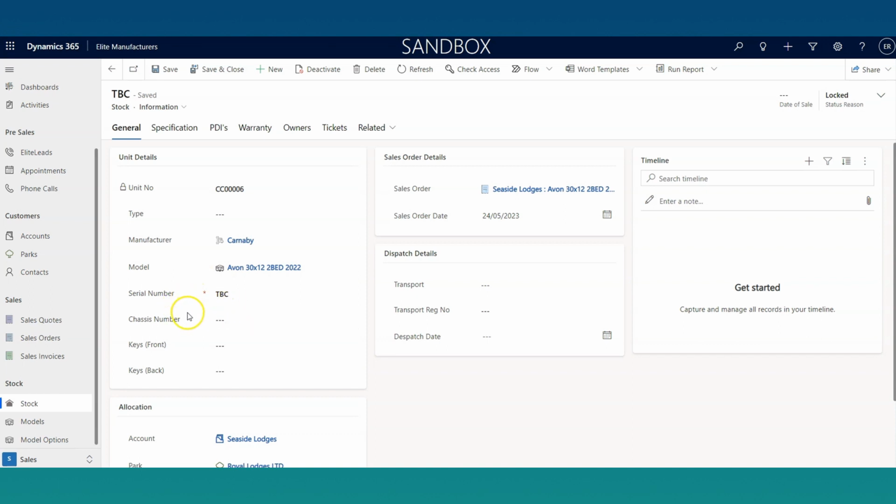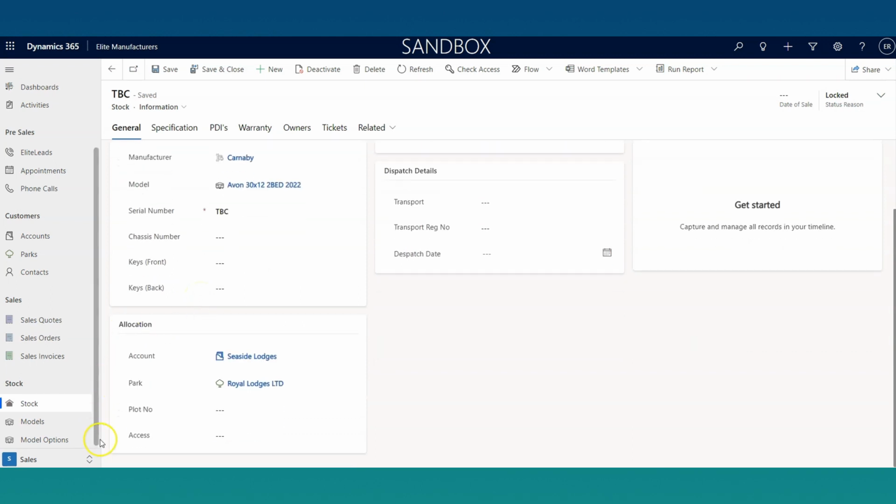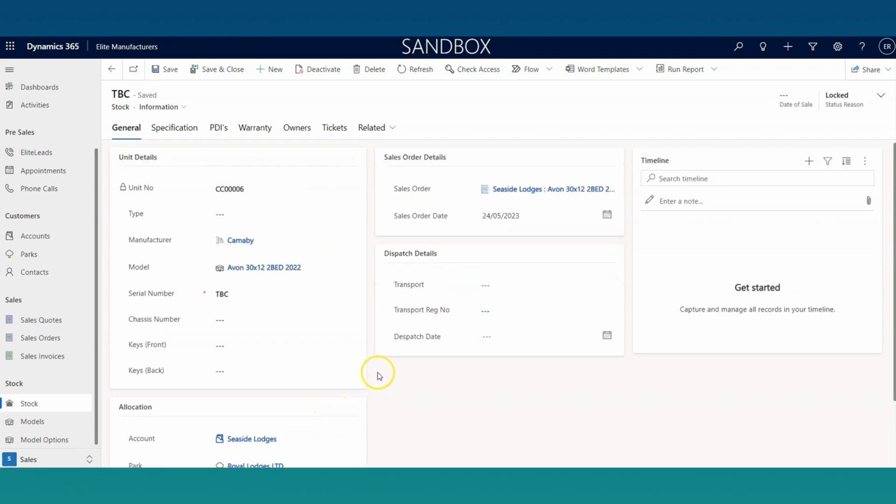As mentioned earlier, this can be integrated with your existing system and populated, or it could be auto-generated directly from the Elite Manufacturer solution. This will always give me the full allocation details of the account and the park that this unit is meant for. Once the unit arrives on park, I can populate with further information, plot number, access, including the owner of the particular holiday home.